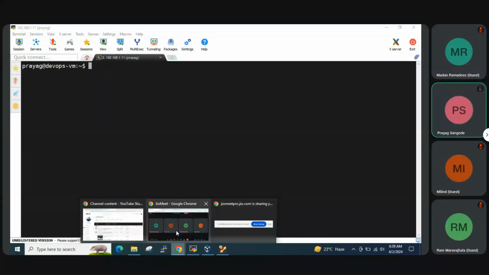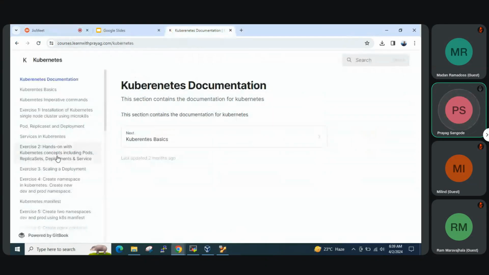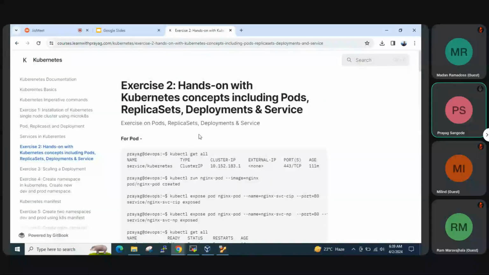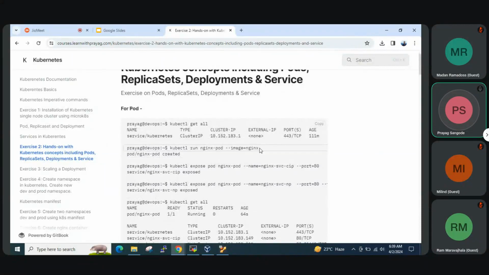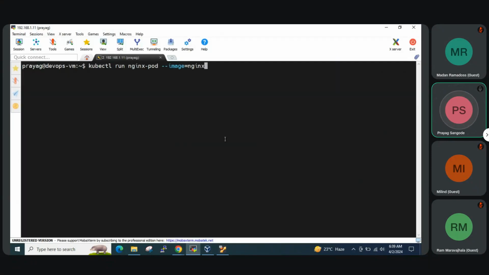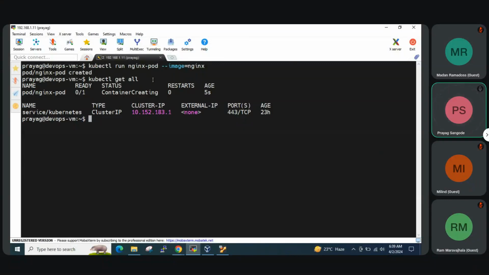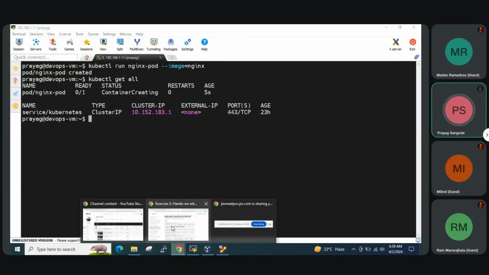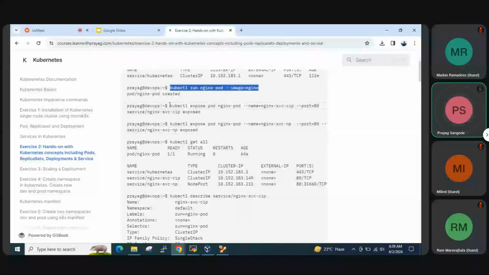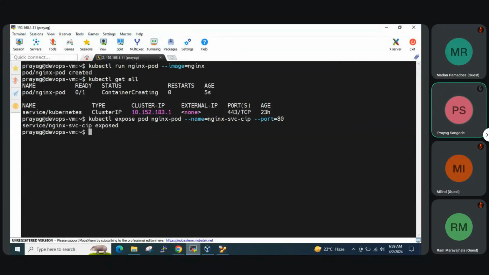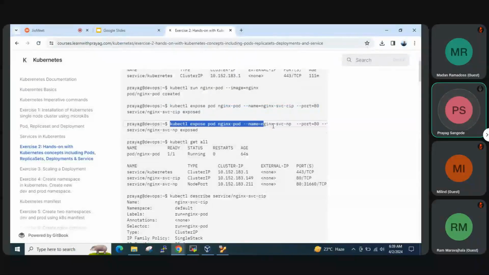Now the second exercise, we are doing it from the beginning again. So first we'll create an nginx pod: kubectl run nginx pod, and the image which we are using is nginx, and this image is downloaded from Docker Hub. So it is creating the container. Meanwhile, we'll create the services as well. The two services we are creating, first one is cluster IP, and the second one is the node port.